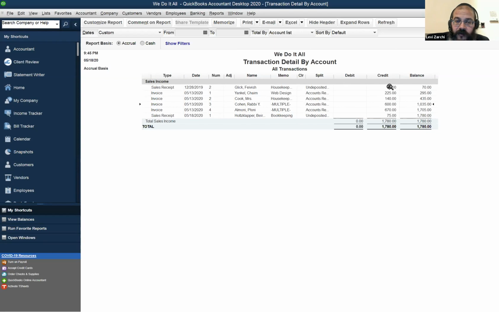These are credits. Why is sales income credits? Because they are increasing our revenue. Revenue raises owner's equity, which all go up on the credit side. It's zero debits. If there was a return, someone returned an item, then my sales will go down on the debit side. Right now we have the credits, we have sales receipts, invoices.